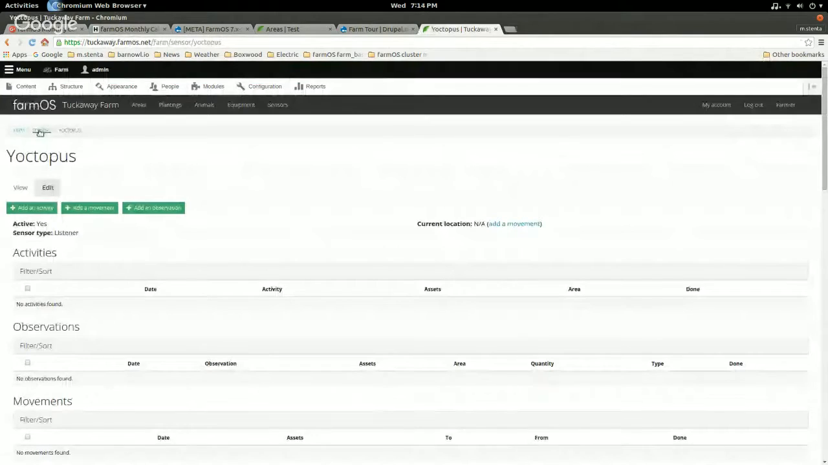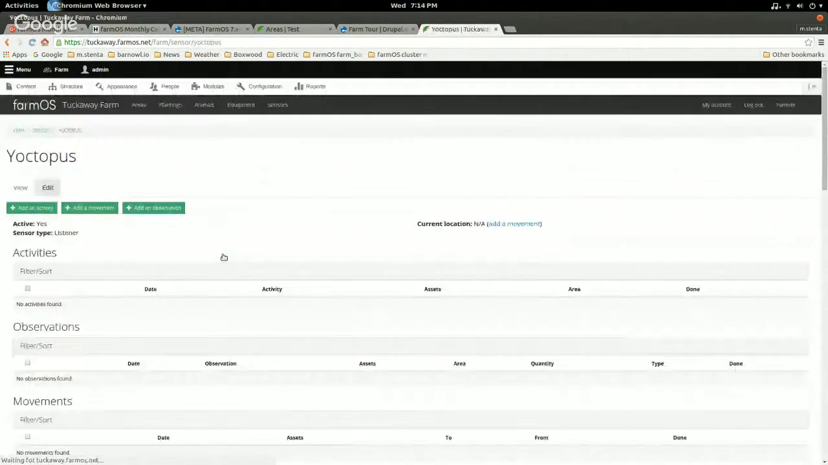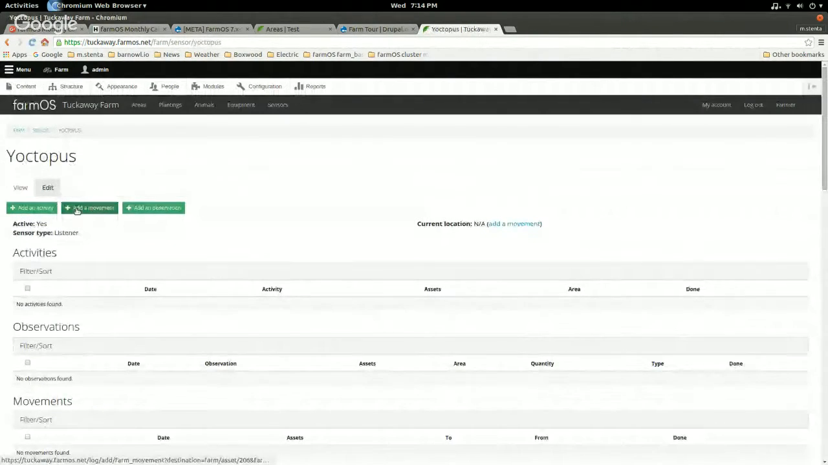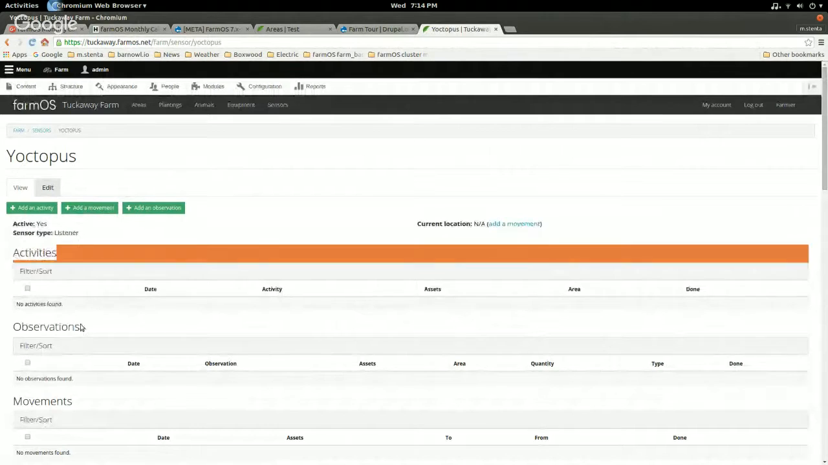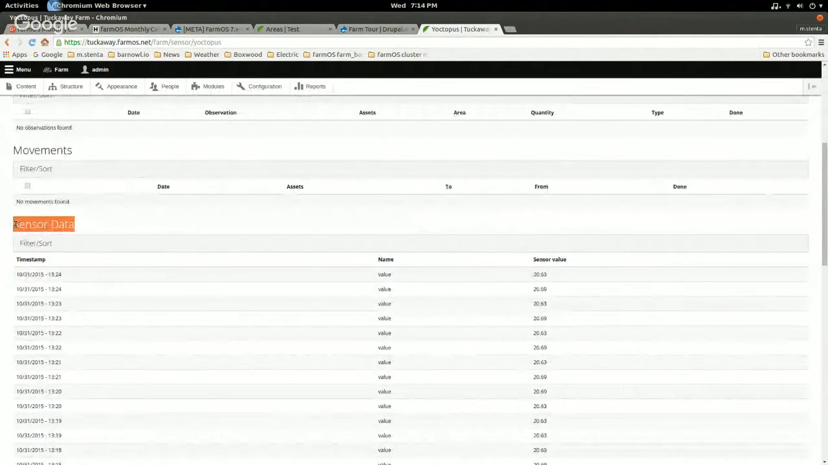Yeah, so I'm excited to have a sensor module in farmOS, because essentially what you can do is treat your sensors as assets. So you can actually move them around in your farmOS. You can move them to different areas. You can record activities and observations with them alongside the sensor data that's streaming in. So I think we're laying the building blocks right now to make something really powerful that you can customize a lot and make it do all kinds of things.